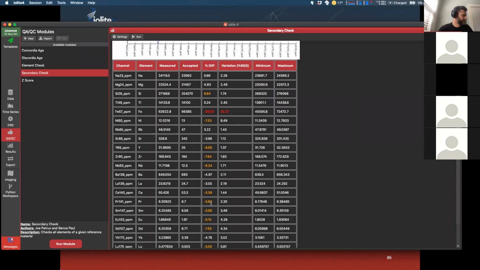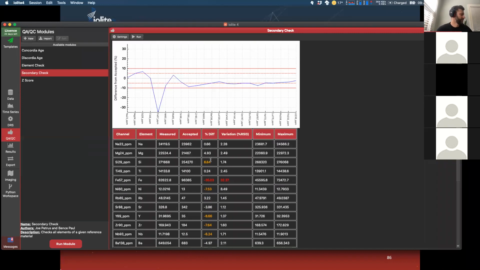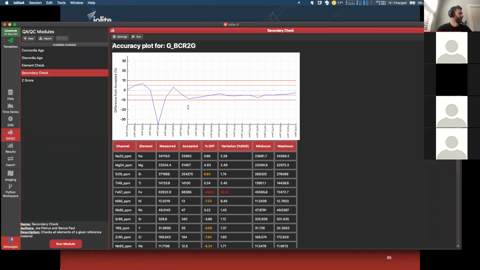They've now been flagged as being between 5% and 10%, so they're warnings, and anything that's greater than 10% is marked as red, which is still iron up here. And you can see these values in the plot up here. This is just showing you the percentage difference for each element. The warnings are in dotted lines, and the alarms are in the solid lines in red.